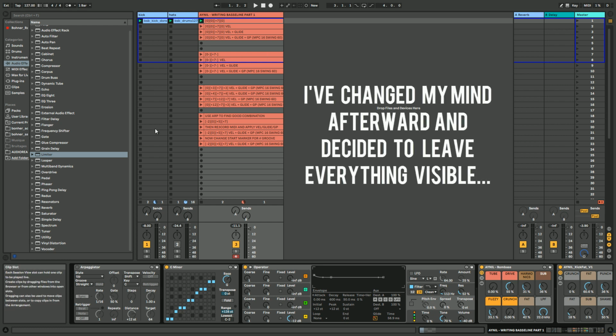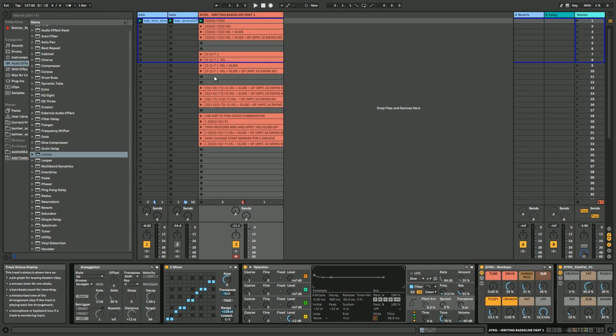I hid this for now because there's a lot of information there and I don't wanna put all the information together for you. So I'm gonna slowly unhide what is hidden and explain slowly how I process my bassline. Alright, so first let me explain what we have here.